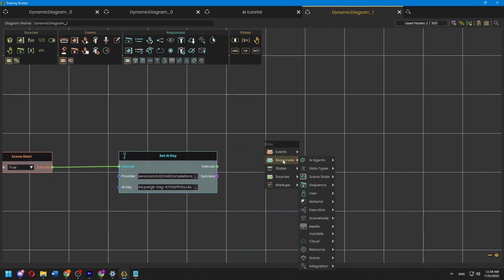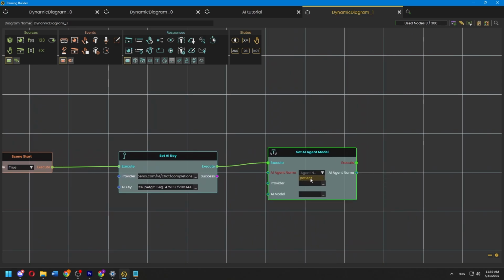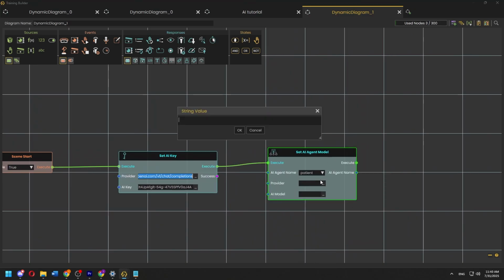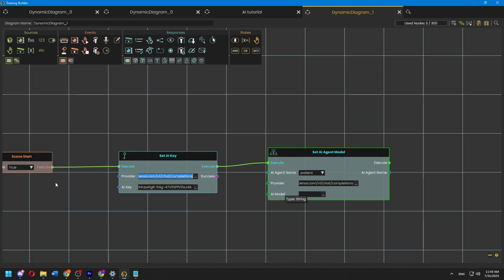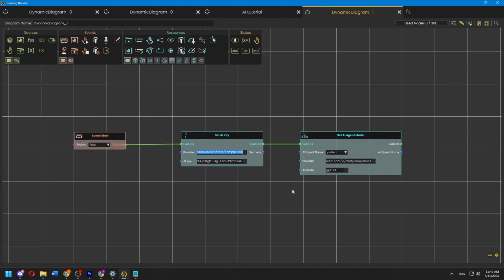After that, add a Set AI Agent model node from the same section. Select the AI agent you created earlier, then specify the provider and model you want it to use. This ensures the agent is ready to respond as soon as the scene starts. Now, this experience has its own API key and can function independently of the viewer's setup.